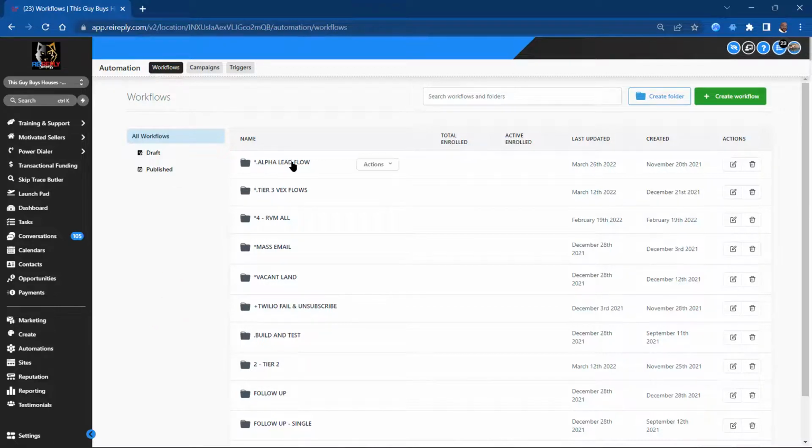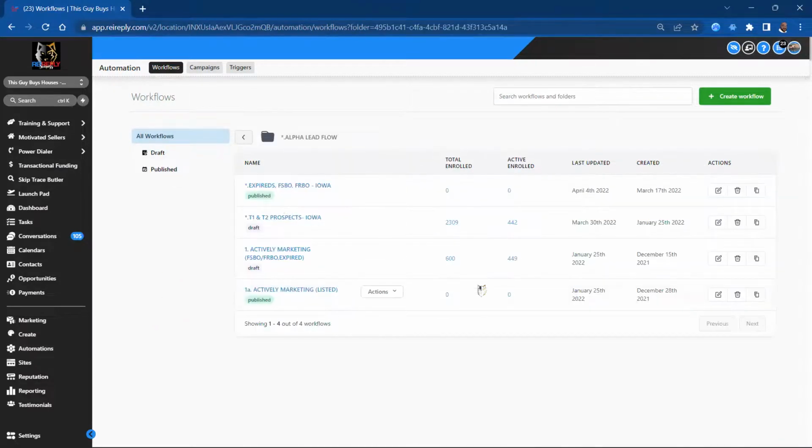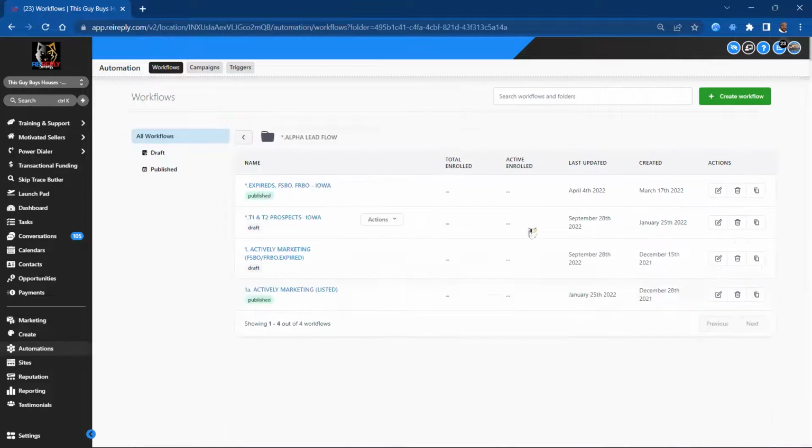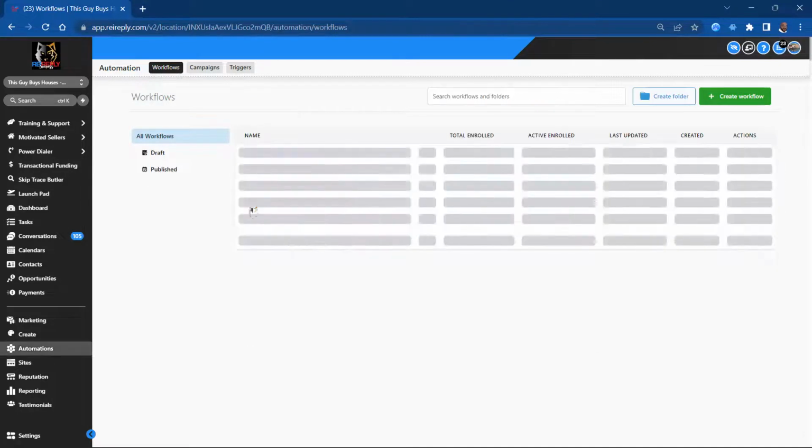So anyway, inside the folders, you'll have all of your workflows listed. You'll be able to see the total amount of people enrolled and the total amount of people that are actively enrolled in that workflow at any given time. This right here is draft and published. That's common sense. You click on it and there'll be a little button up here so that you can turn it on and off, things like that.